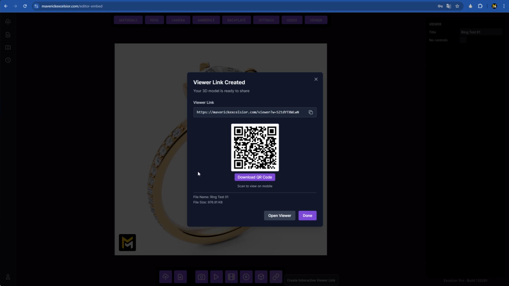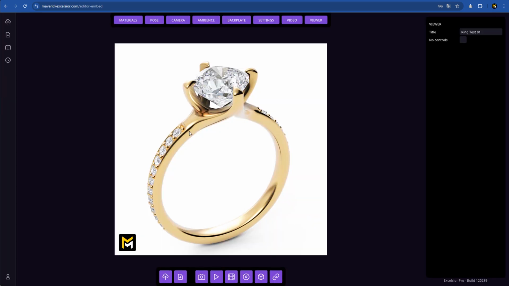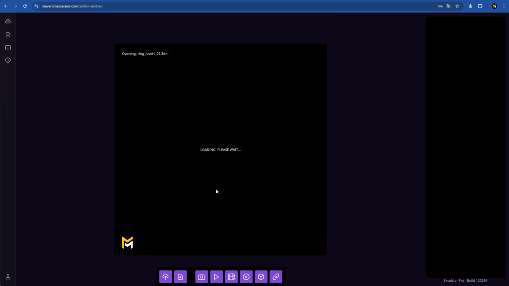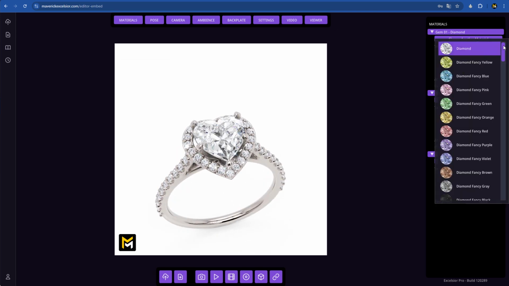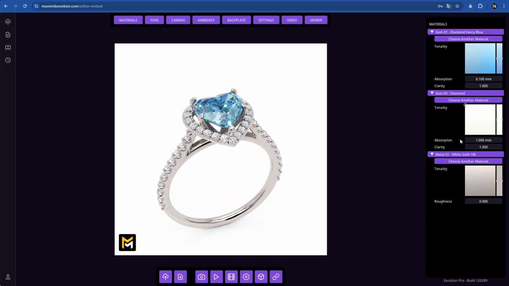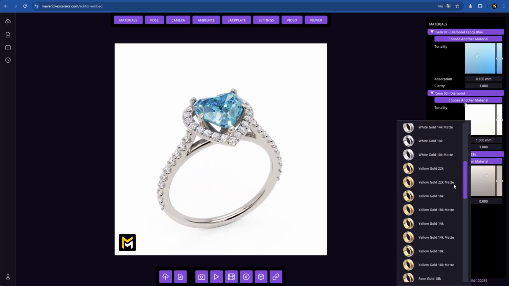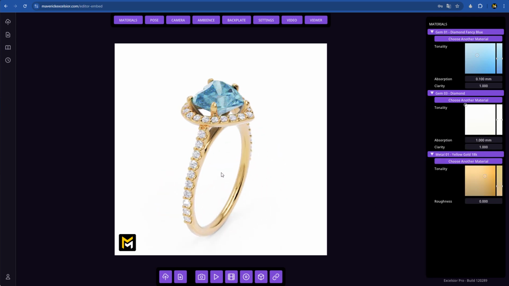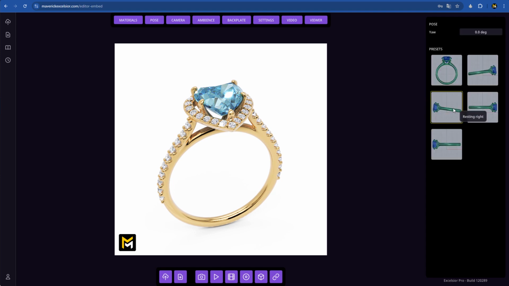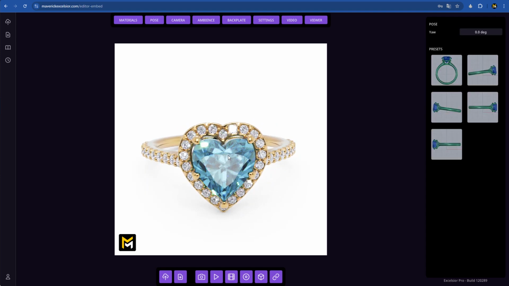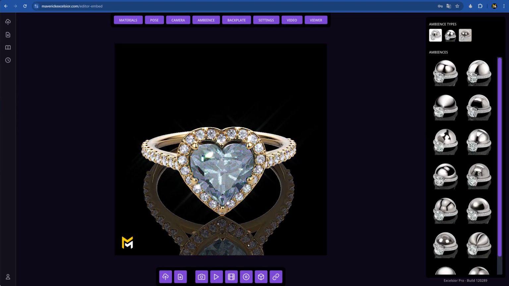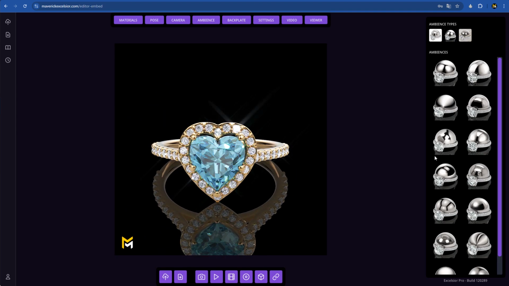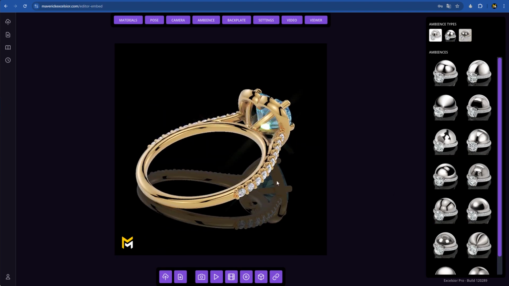Let's go back to the editor and drop in another model. This time, we'll change the heart-cut stone to a blue diamond and set the metal to yellow gold. We'll adjust the model's pose from the Pose panel and change the ambience to a black background, which always looks elegant. We'll test a few until we find one we like.